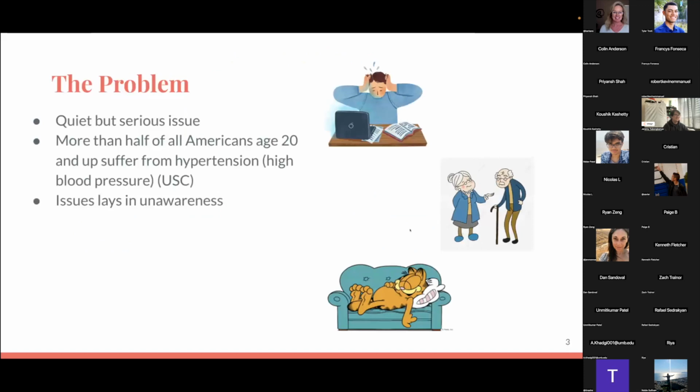All right, so the problem. So the problem we are trying to face is a quiet but serious issue, and that is irregular heart rate. So I say it's a quiet issue because a lot of people don't know, or if they don't monitor it, they wouldn't know that their heart rate is irregular. And this is pretty serious because irregular heart rate, whether it's too low or too high, can indicate a lot of various different health problems and cause many unwanted symptoms.